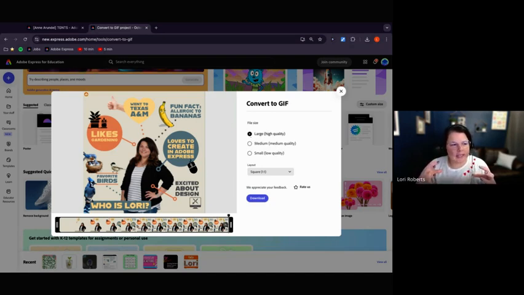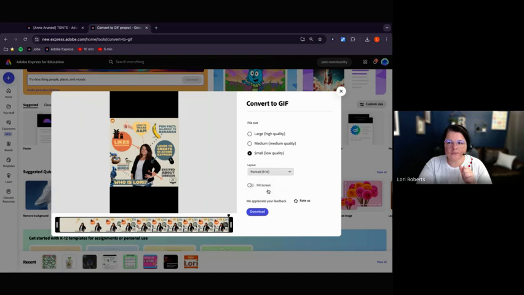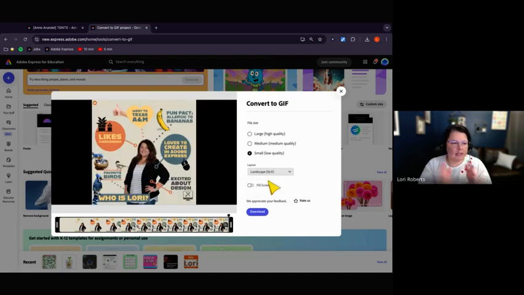And for animated GIFs, if you have a larger file size, it takes a little bit longer to load, especially on the first go round. But the quality will be maintained if you keep it at a high quality. If you do a small or low quality, your images are going to be a little bit pixelated. You can also adjust the layout. So I can turn this into something that's portrait or landscape, and it will change that file dimension for me.